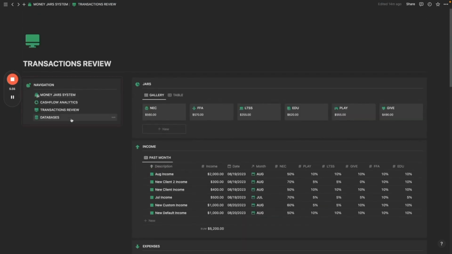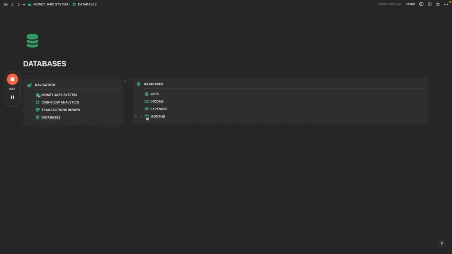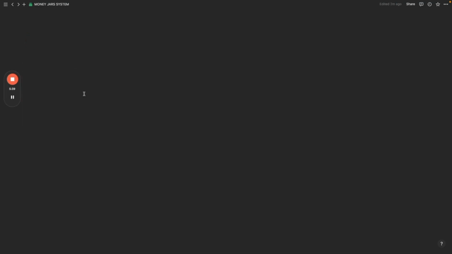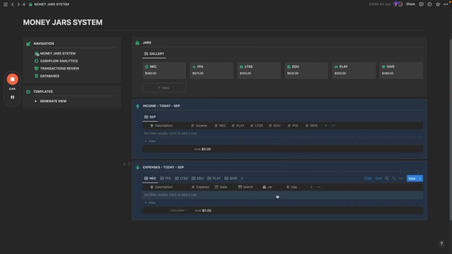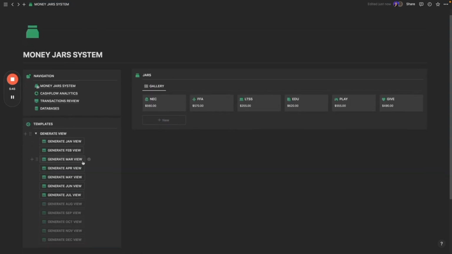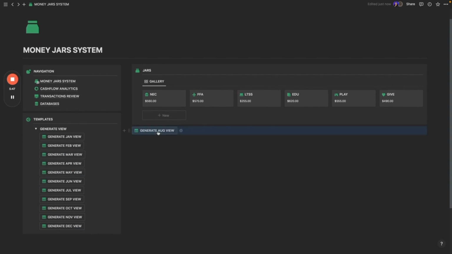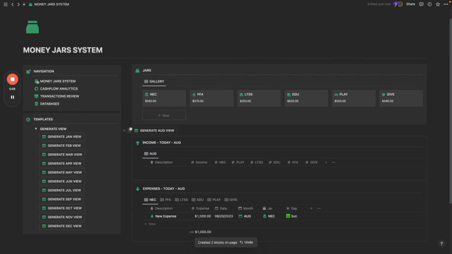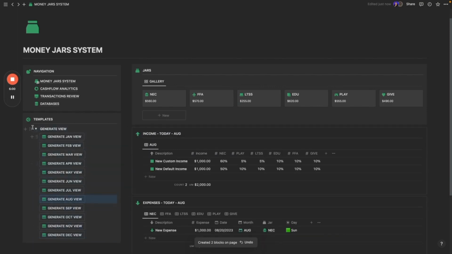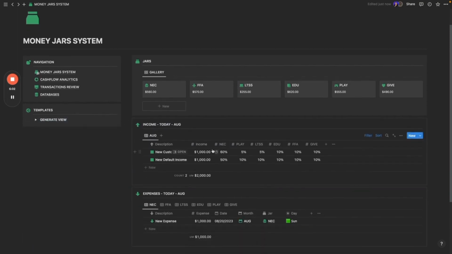Now for a very important reminder, the databases section, please do not delete this. All of your information and data are stored here. If you're going to edit or delete anything, please do that in your dashboard where it's just the view section. Anything that's deleted in your databases section cannot be retrieved. So please be very careful not to delete anything under the databases section.